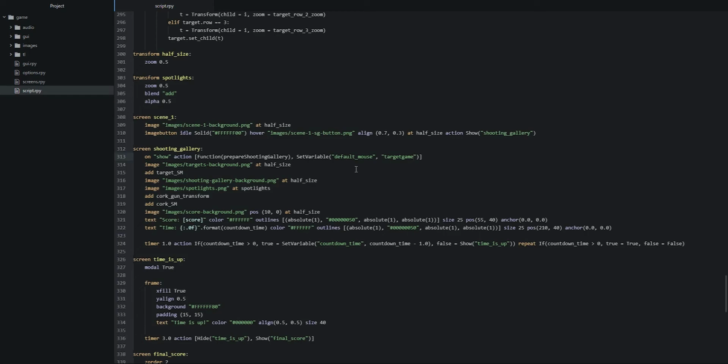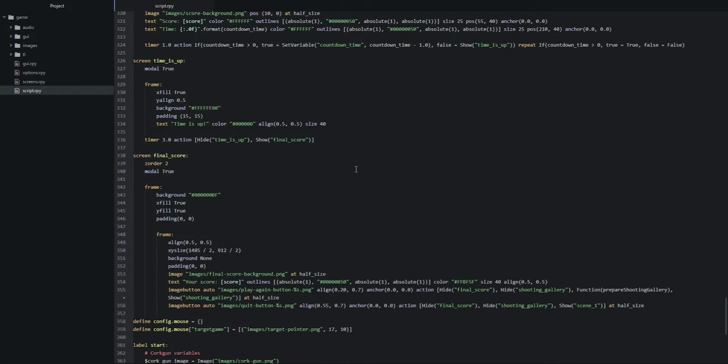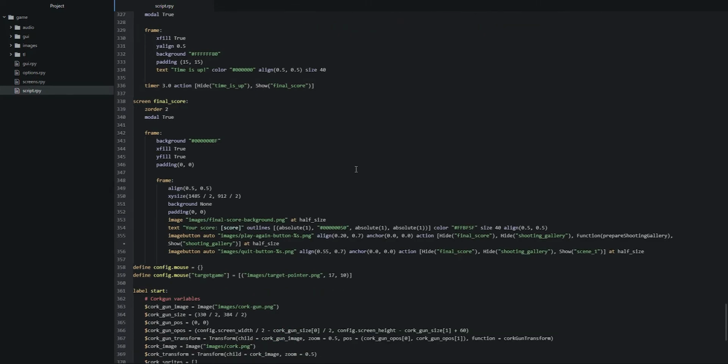But now in order for this to work correctly, we also need to make sure that we are resetting the default mouse variable back to none whenever we want to switch back to the default mouse cursor. A few places where we can do that is, for example, down in our final score screen, right here. So after the user has clicked on the quit button, we're going to make sure that we are resetting the default mouse back to its original cursor.